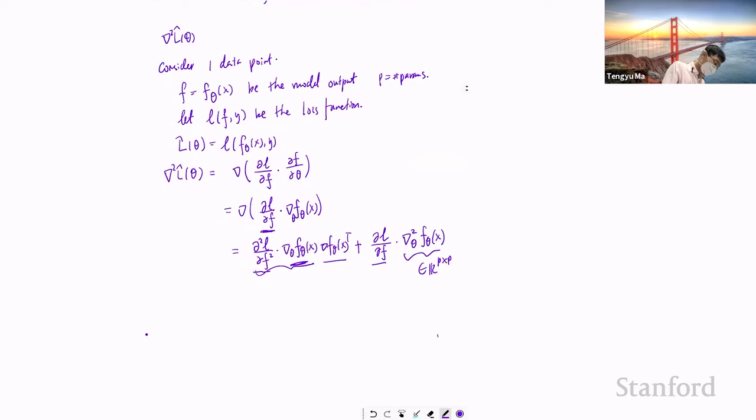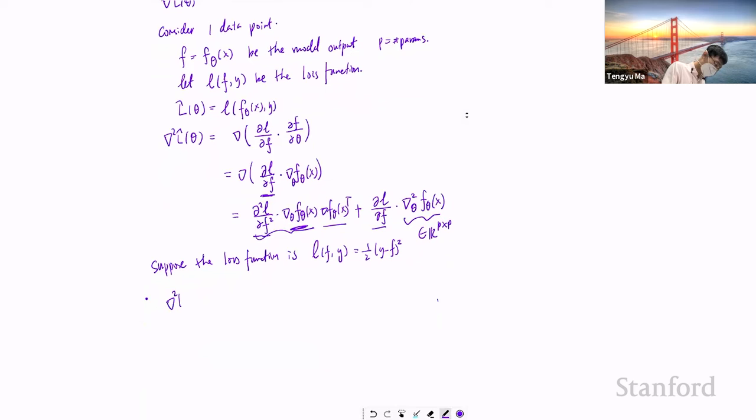So this is a general formula which is rigorously true. Suppose the loss function L(f, y) is equal to, for example, 1/2 times (y minus f) squared. Then what is the second order derivative of this loss function with respect to f? The loss function is a quadratic function with respect to f, and the leading term is f squared. So the second order derivative with respect to f is 1.